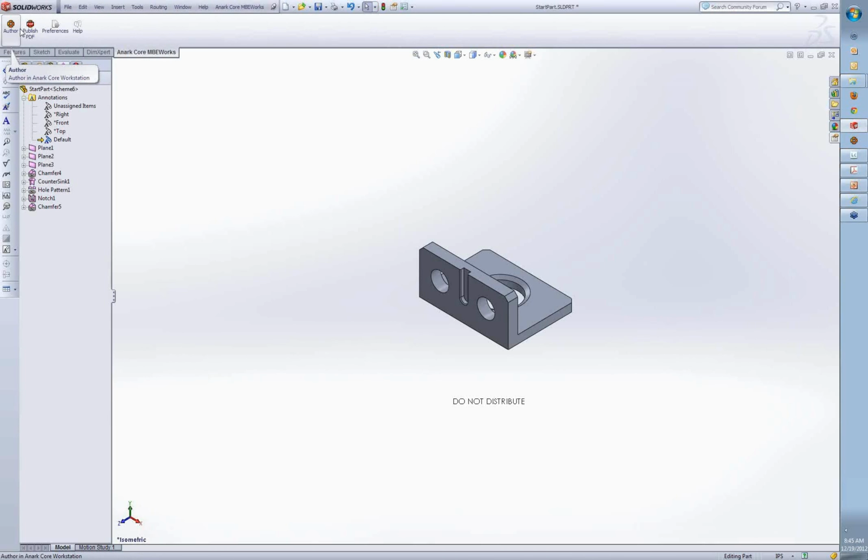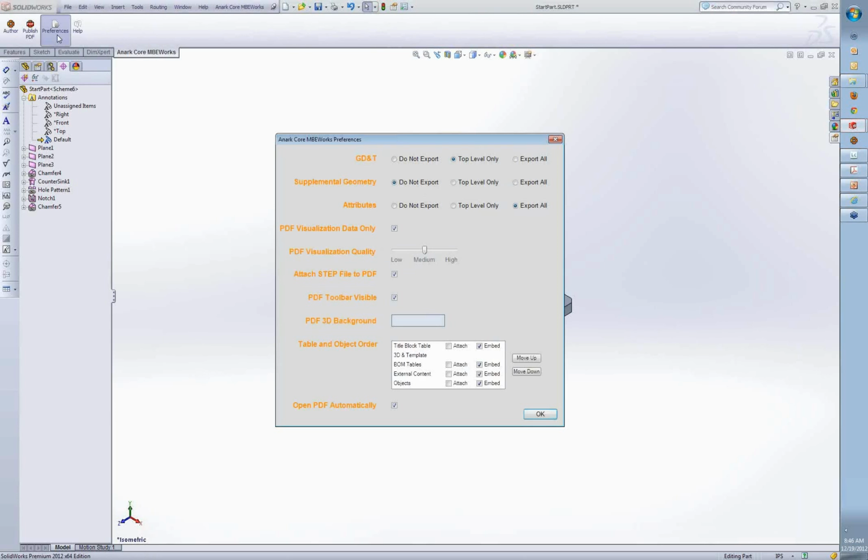The other component in this solution is a desktop application called Anark Core Workstation. So the add-in is actually creating a bridge between SolidWorks and our desktop application, which does all the hard work behind the scenes when we push these buttons up here. So what we'll do here is let's publish a MIL standard compliant 3D PDF technical data package.